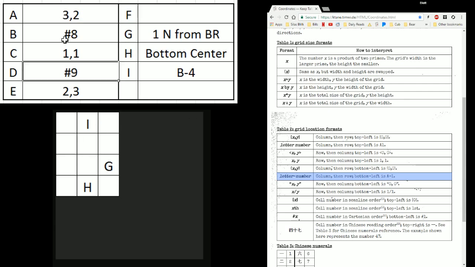Now let's do these numbered ones. Cell in Cartesian order, bottom right is number 1. So number 1, number 2, number 3, 4, 5, 6, 7, 8, 9. Go there and there.